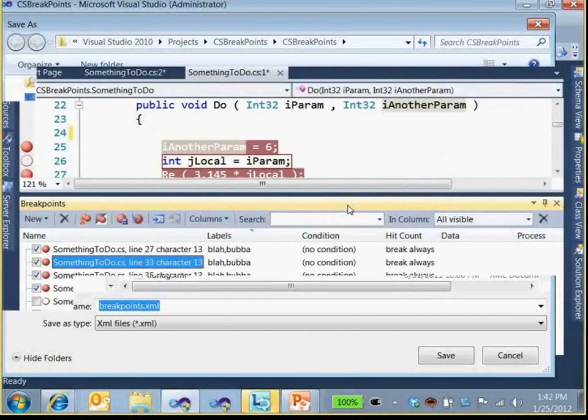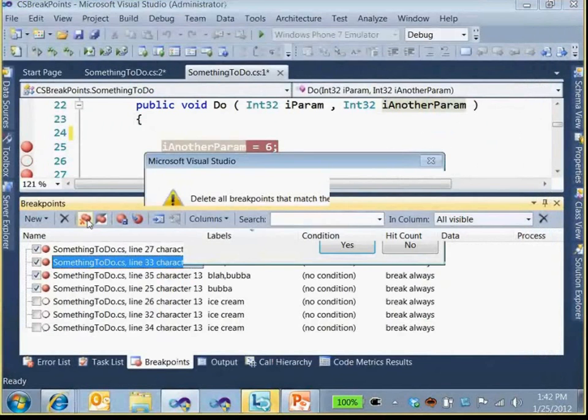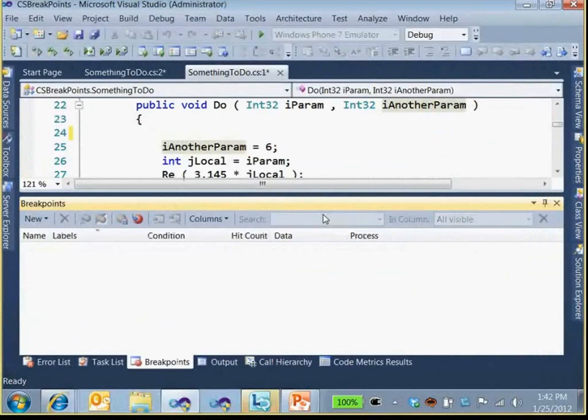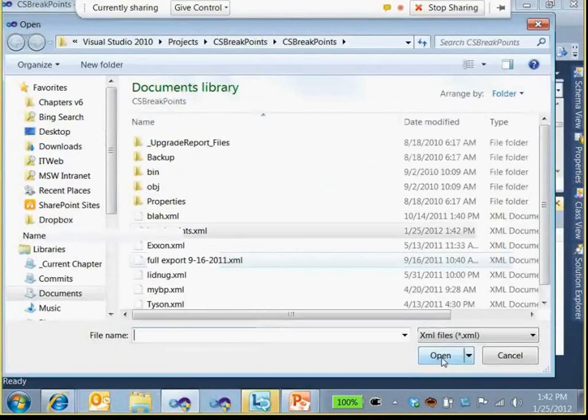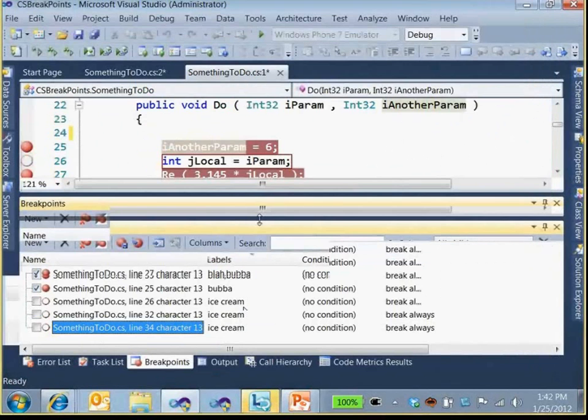And then on the other side, when your team member gets the source, they can import the breakpoints file and get all the lovely breakpoints. Now, that's the good news.